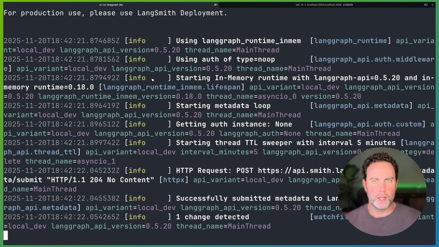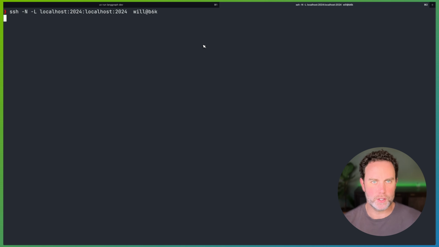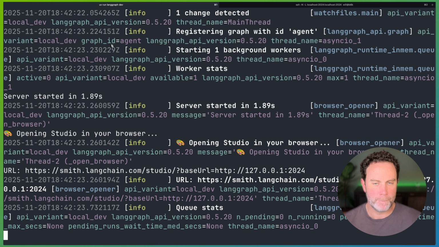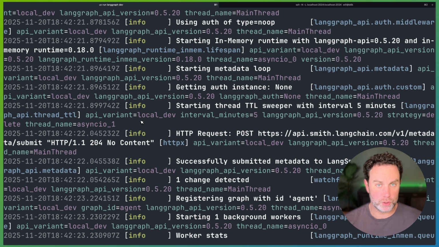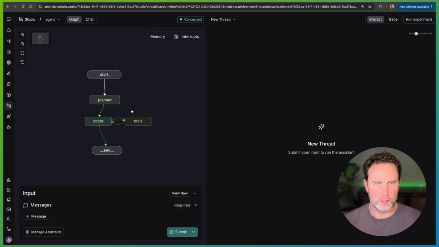All right. I'm on a remote server, so I have a tunnel here that is opened up to port 2024. And so here's the output from where I did uv run langgraph dev. So I have to scroll up here. And then this middle link is how you get to the studio. All right, and there we have it. There's the studio. All right, let's dig into how this thing works.